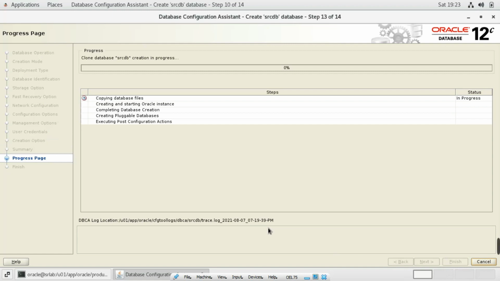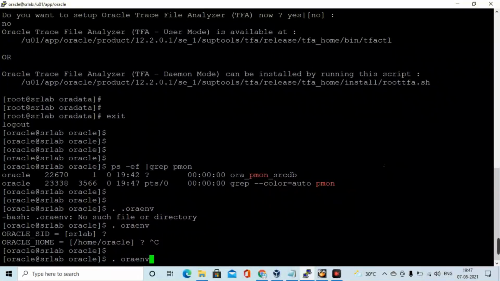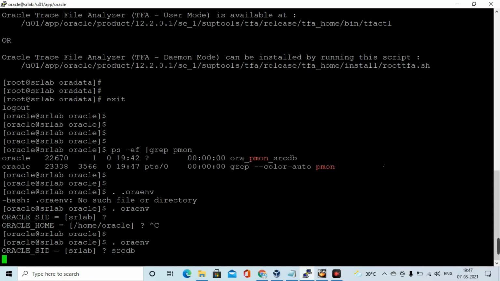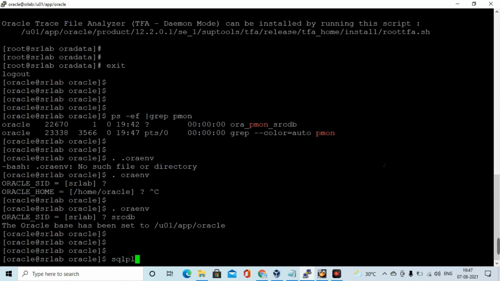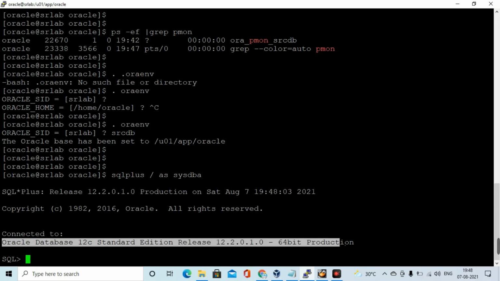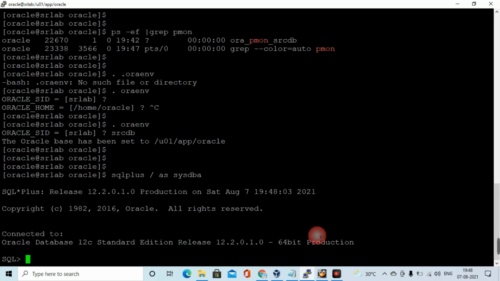Okay, installation begins. Database configuration creation in progress. Yeah, the database got completed. The database got created, and I'm logging into the database now. So you can see here Standard Edition Oracle Database 12c Standard Edition Release 12.2.0.1 64-bit Production.